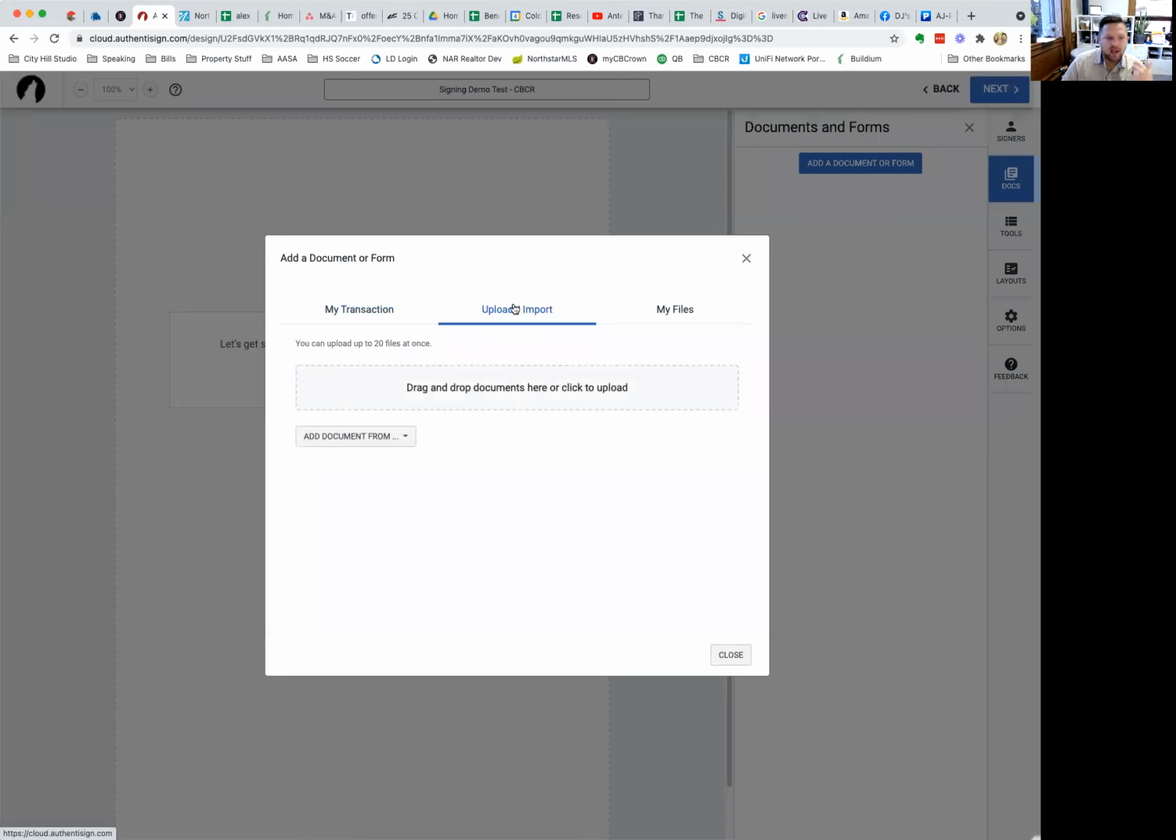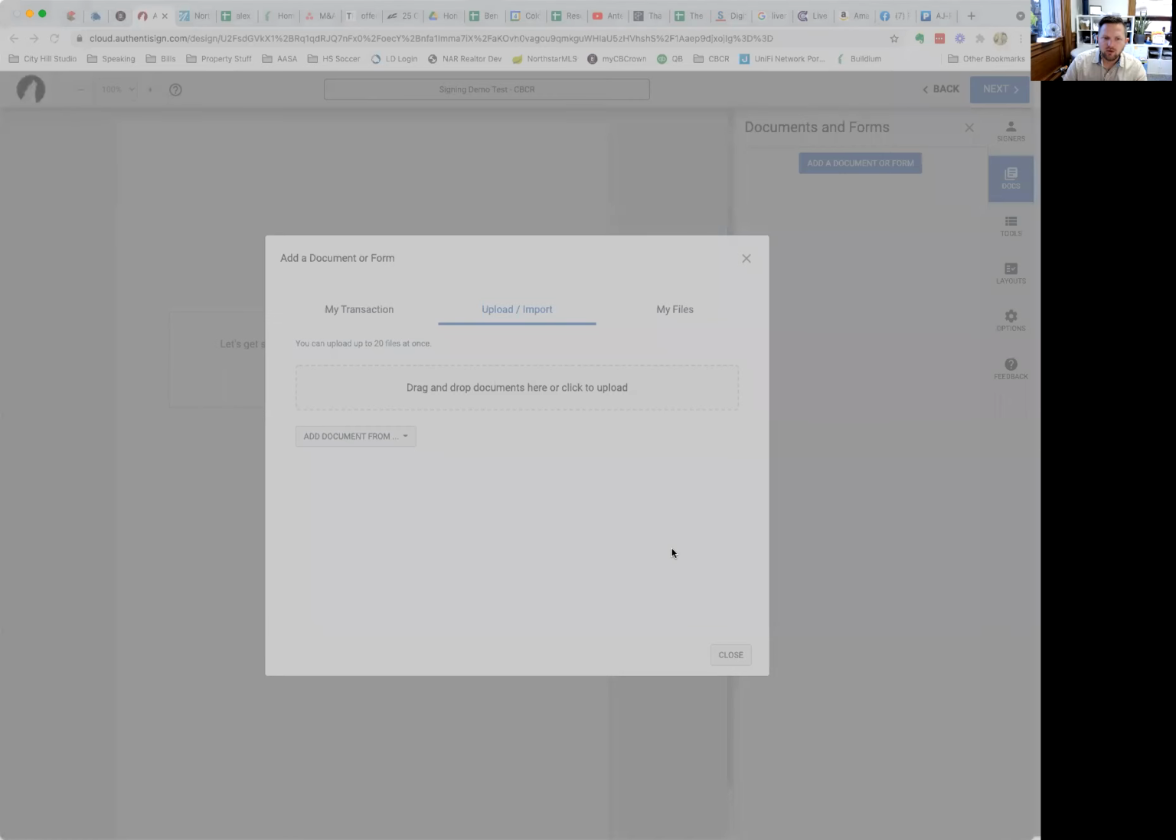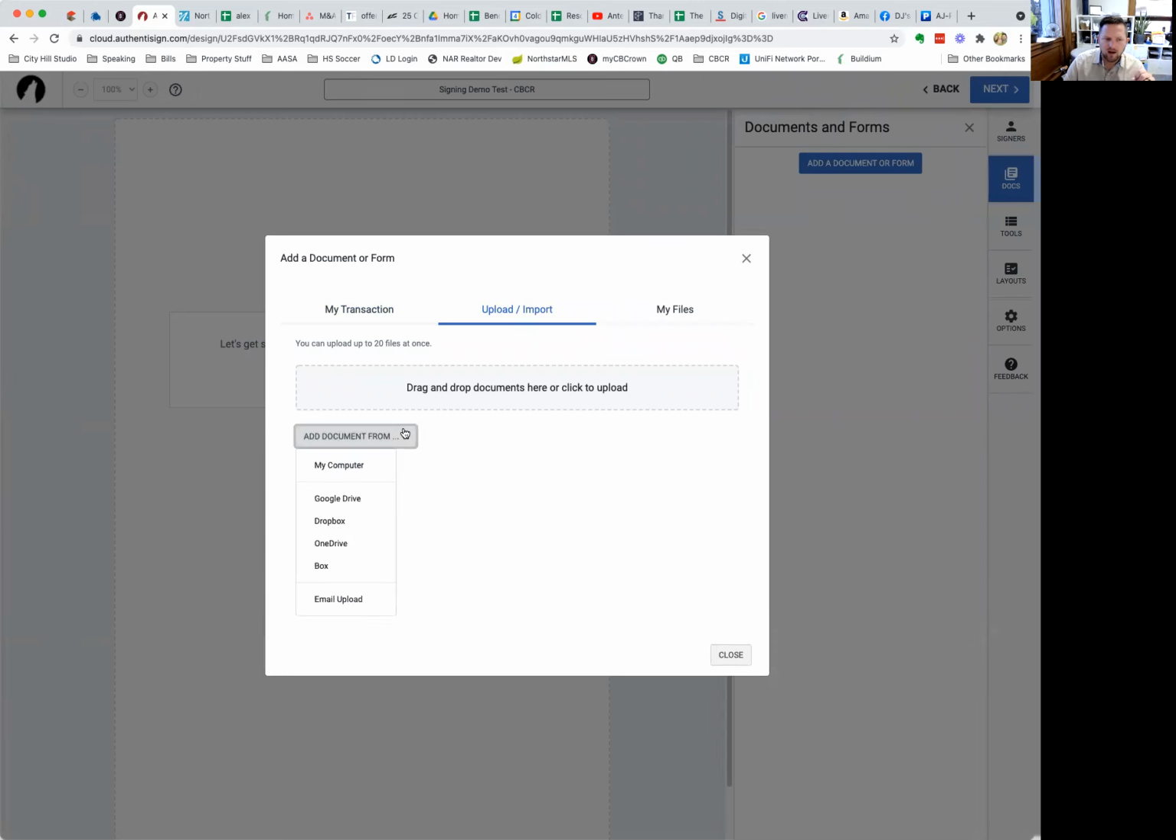Otherwise, if I have something else, like a custom form, maybe the VA or an FHA addendum, that sometimes comes from the lender, you get it as a PDF. Well, I can come right here and I can search for the document to load up into the piece.